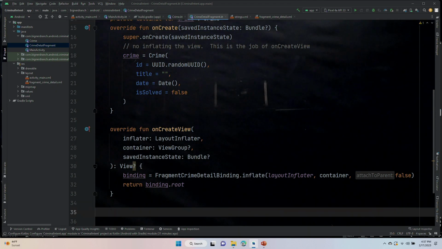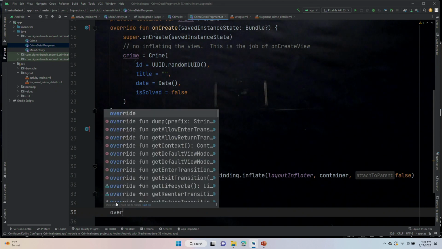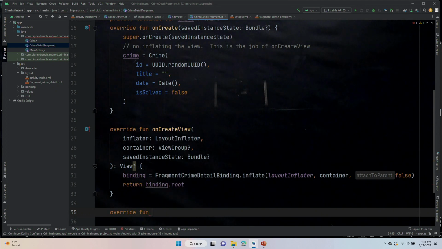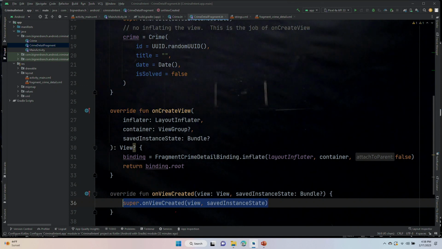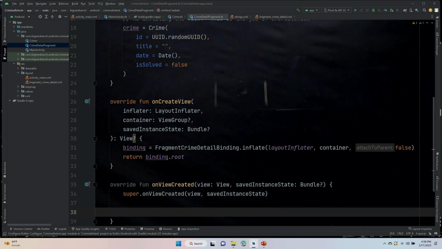So we are now going to wire up our edit text, our button, and our checkbox. And you'd think we could do that in the onCreateView, but we want to keep the onCreateView simple. We want it to have the sole job of inflating the view. So we are going to go override fun onViewCreated. And what I have here looks good so far. So that's a fine way to start it. I don't need to make any changes there.